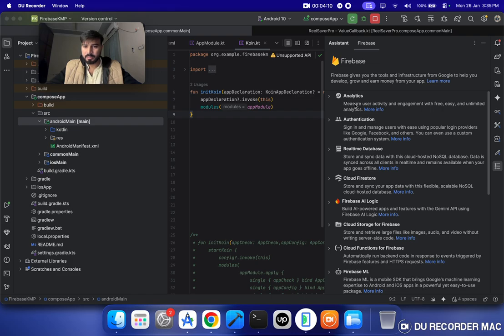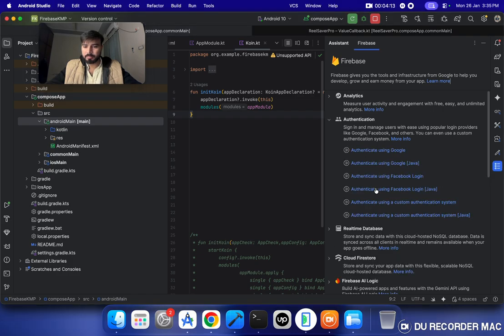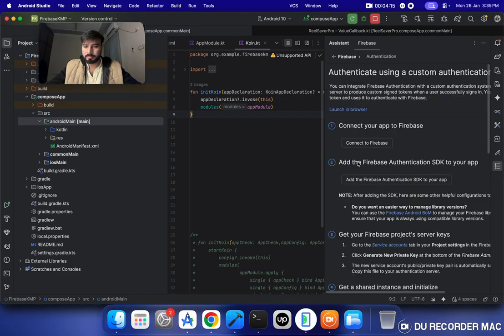Here, authentication, custom authentication. So this is the first step: connect your app to Firebase.